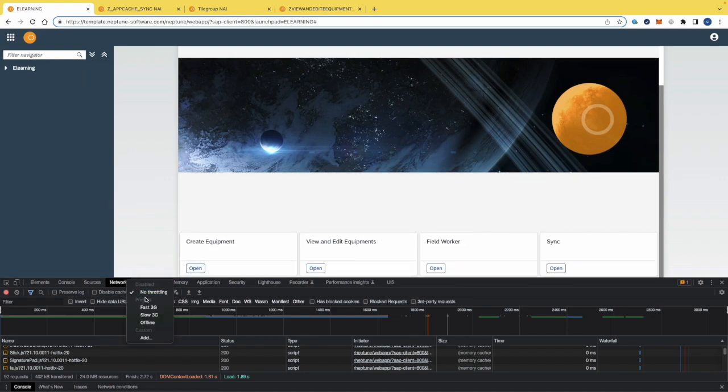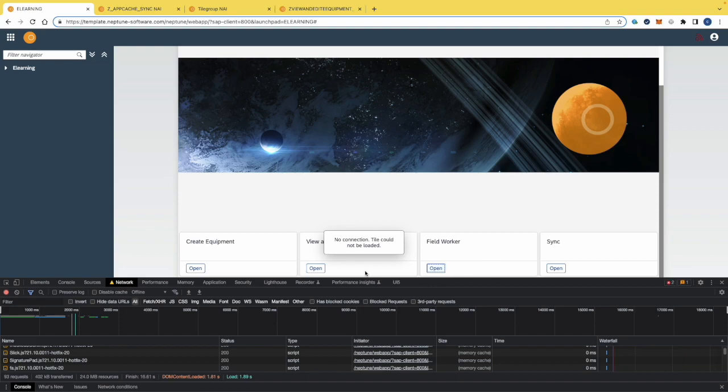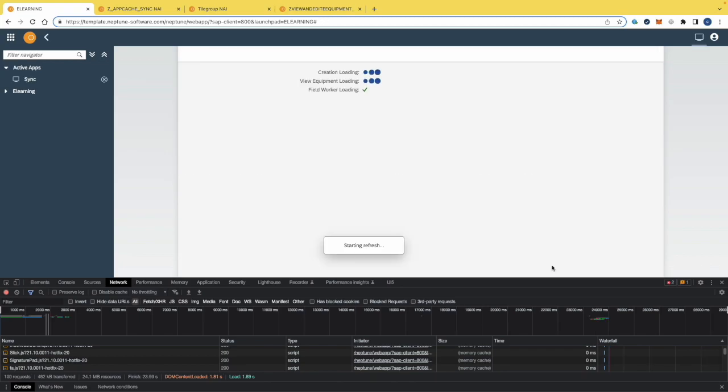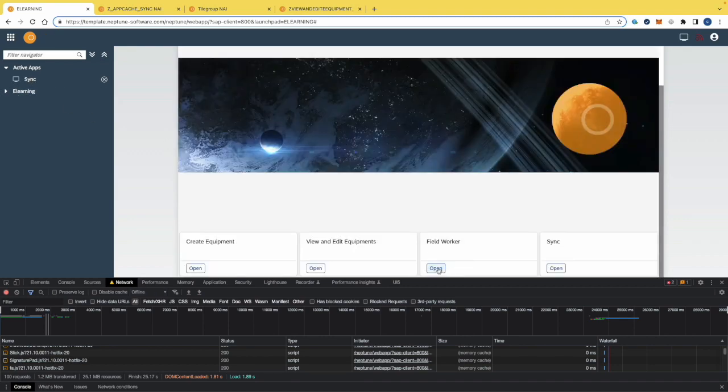Let's enable the offline mode and click on the field worker to check the content of the dialog. As you can see, it says that we don't have a connection. Let's disable the offline mode again and run the sync app. Now let's enable the offline mode again, and once more press the field worker app. As we can see, the error has changed.